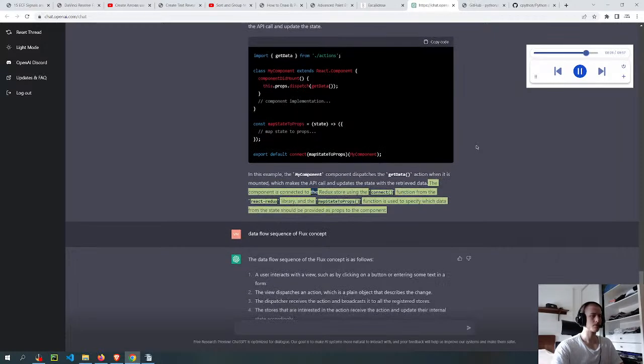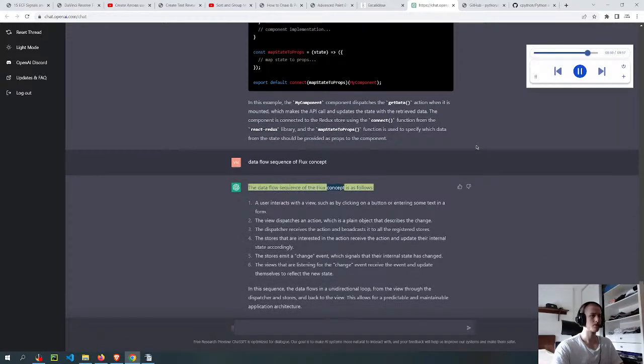The component is connected to the Redux store using the connect function from the React Redux library, and the mapStateToProps function is used to specify which data from the state should be provided as props to the component. The data flow sequence of the Flux concept is as follows.